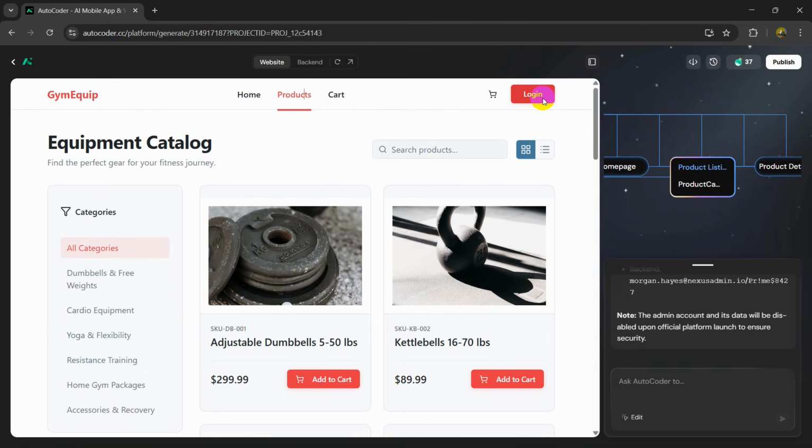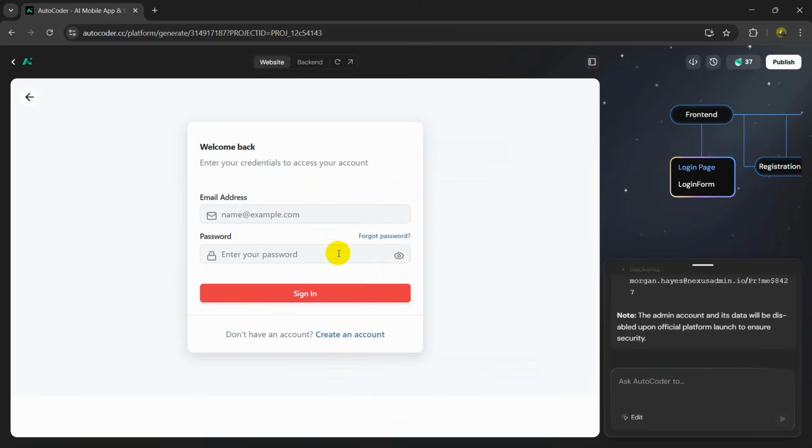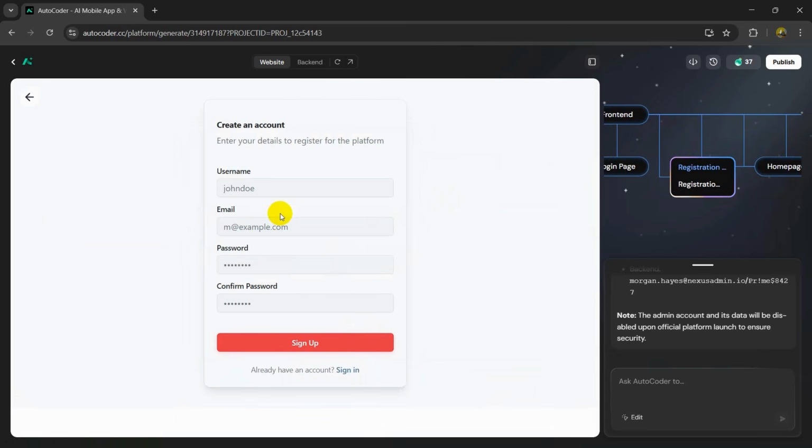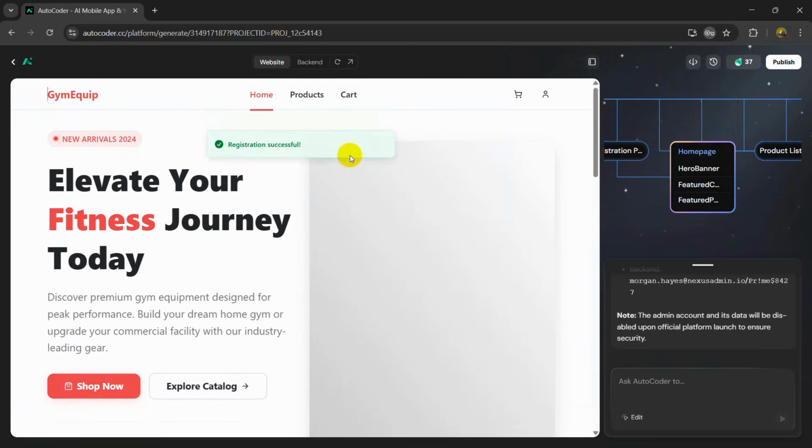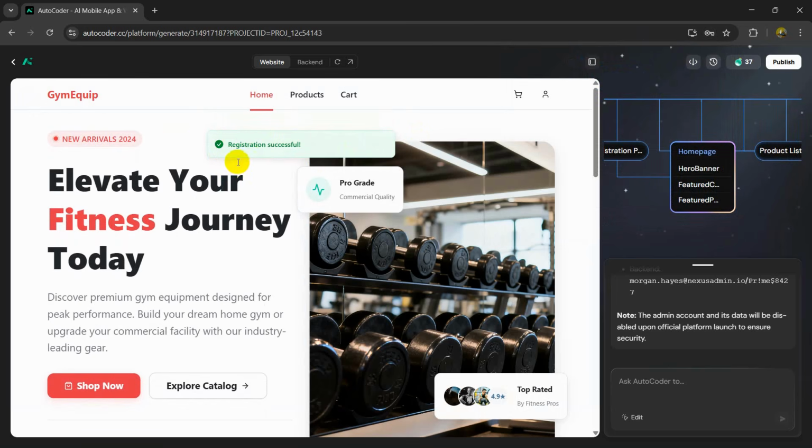So let me just try to log in as a customer. I'm going to click here login, and let me just click here create an account. Let's say the username will be user, email will be user@gmail.com. Let's give a password, 1234567 8 capital A, 1234567 8 capital A. If you now click on sign up, there you can see we are signed up.